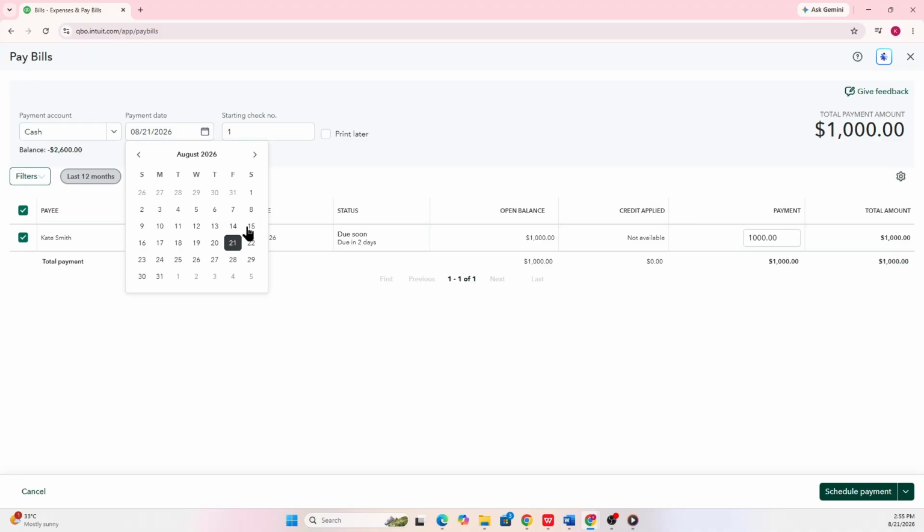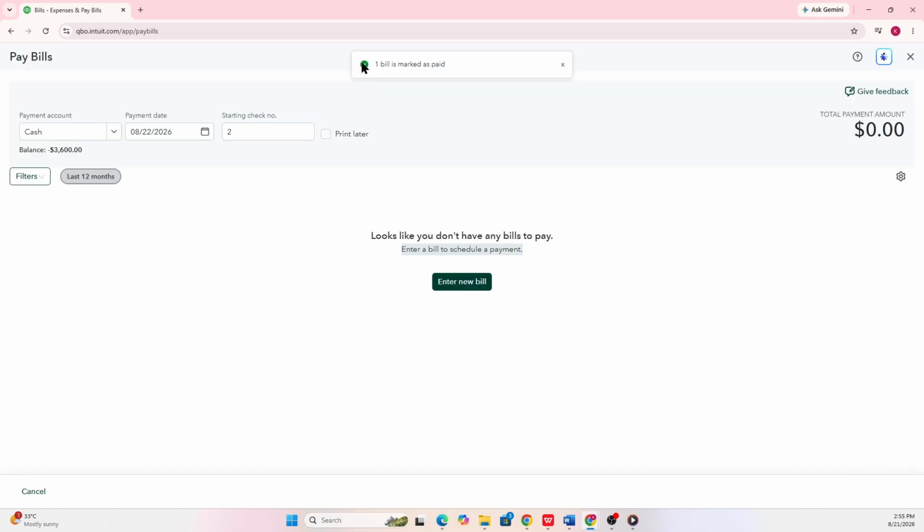Before saving, review the selected bills, payment account, and payment date to make sure everything is correct. Once everything looks good, click Save. QuickBooks will record the payment and link it to the bill or bills you selected. After saving, the bill will be tracked as a paid bill in QuickBooks.